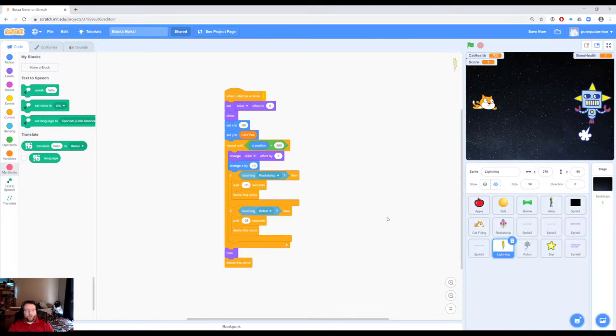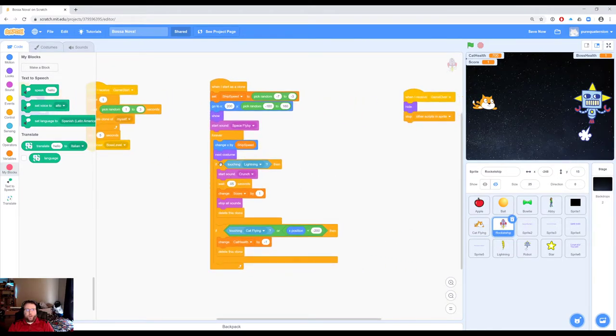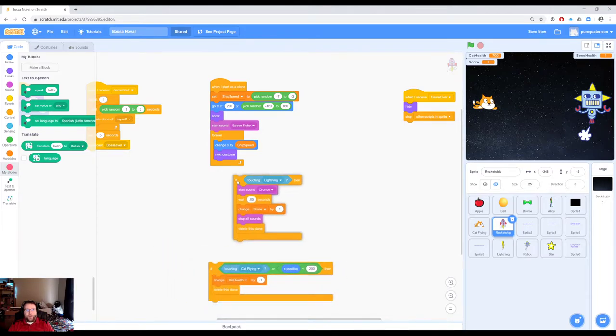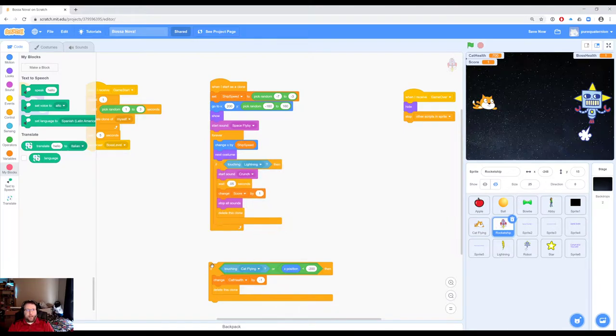One other thing we could do to fix that, other than having the delay here, is, let's look at the rocket ship or the Lightning. Right here, we had the Lightning, or sorry, the rocket ship. If it touched the Lightning, then it would change the score by one and then delete itself. We could have moved the score over to the Lightning rather than here on the rocket ship, but fundamentally, we still have to have this little block on both sprites, because we need the rocket ship to delete itself, and there's no way for the Lightning to tell the rocket ship to delete.